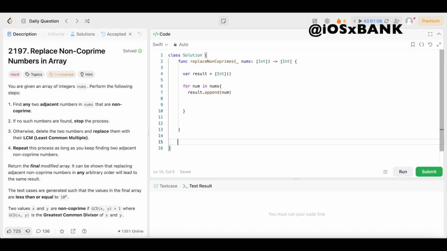We're going to come right here, and this is going to be a helper function to compute the greatest common divisor for us using the Euclidean algorithm. So we're going to say private func GCD, open up the parentheses, _ a: Int, comma, _ b: Int. Then outside the parentheses, we're going to return an integer, and we're going to open up the brackets.